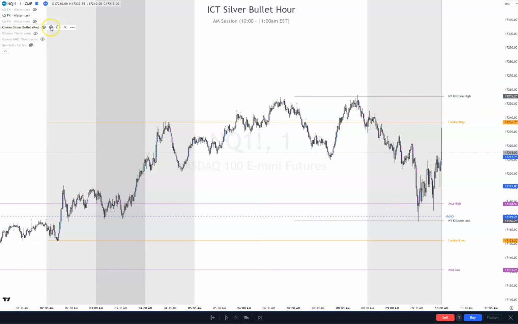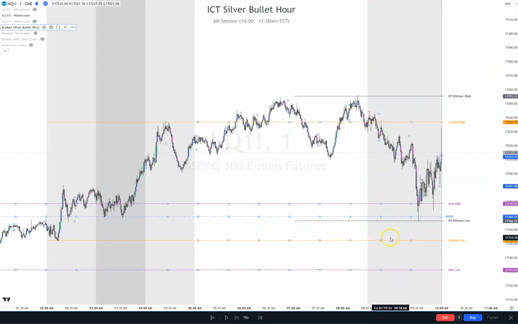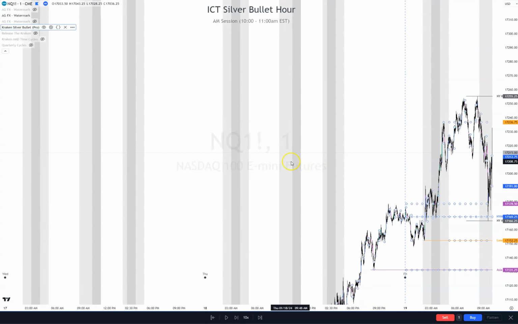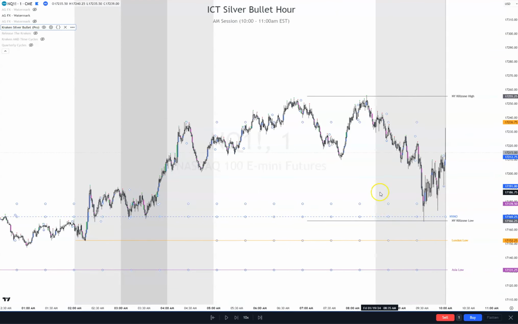So Asia high is gone. London high is gone, and there we go. There's our liquidity left, right? You have nothing really higher than that for a long time. So that's where we're at right here.